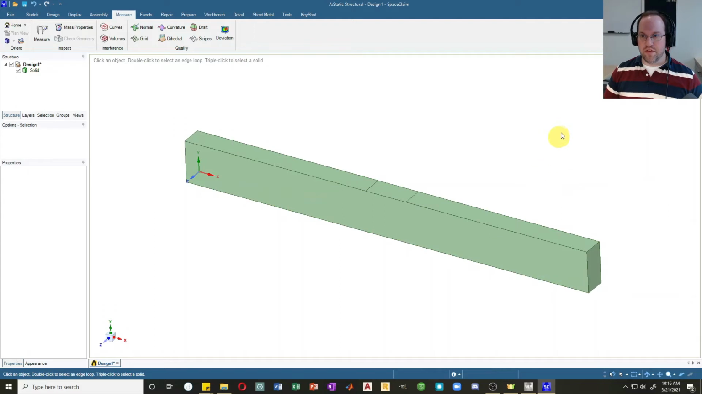So when you're done with your geometry, you can just close out of SpaceClaim. You don't actually need to save it. You can, and it's fine saving it. You can use the same geometry for other models. If you do not save, it will still automatically export it to your ANSYS model. So I'm just going to close.